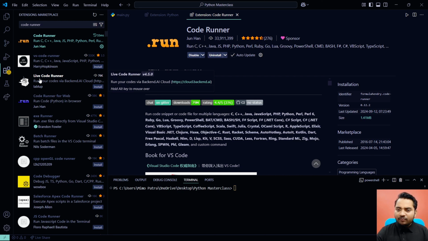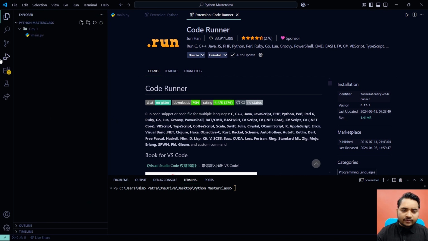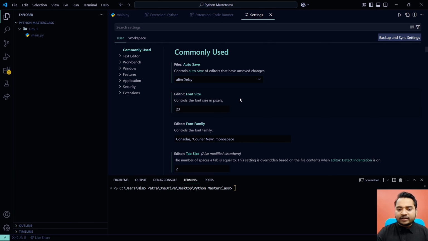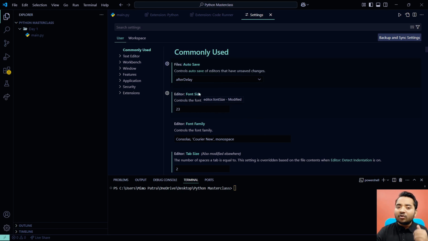Now, a few more setups which a lot of YouTubers might not show you. I will be showing you how to execute your code in the terminal. For that, you have to click on this extension, then click on settings. There are a few very important things you have to ensure you're doing. You will be able to see this auto save option, right? Ensure you are keeping it on after delay instead of off. It will ensure that your code is automatically saved after some time, right?